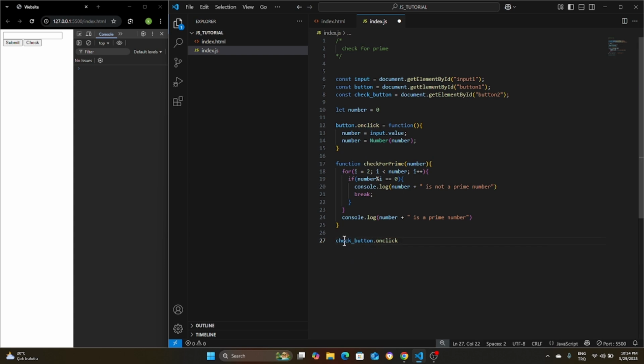Let's use arrow functions. Oops, we should put equal to parentheses, this stuff. So this is an arrow function. This is the same thing as writing function, but without using the keyword function. Okay, now what are we gonna have inside? We are gonna run the check for prime function, and we are gonna pass our number. We pass this into check for prime, then we see whether it's a prime number or not, and everything should now work perfectly fine.